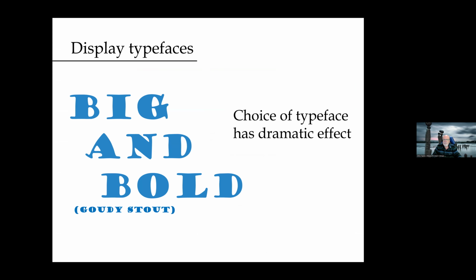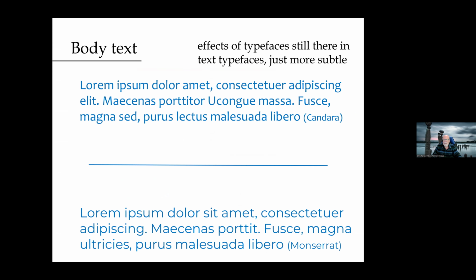Okay, let's look at some other display typefaces. These tend to be big and bold. So Goudy Stout is an example of it, and display typefaces tend to be really big, in your face. However, in body text, you have differences and the effects are going to still be there, just a little bit more subtle. The top one, versus the bottom one, looks to be a little bit more formal. The top one, a little bit more relaxed.